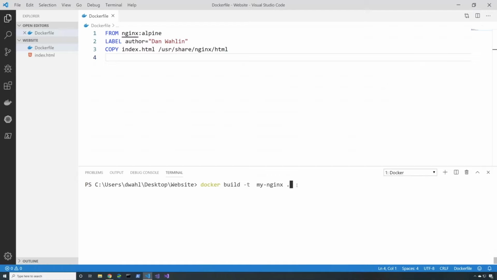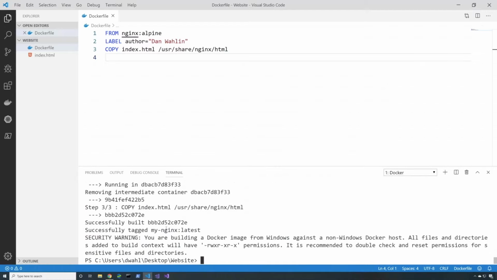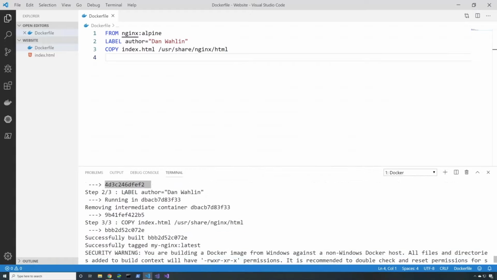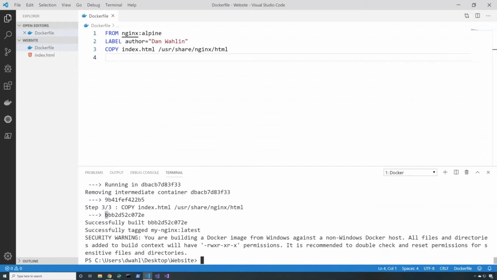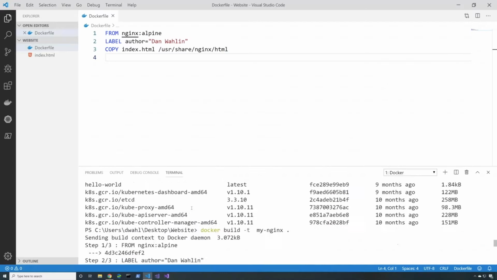All right, so if I hit enter here, that just created a custom image. And notice it added some layers. Step 1 was the from, there's the layer ID. Step 2 was the label, there's the layer ID, right there. Step 3 was the copy, there's the layer ID. So this has 3 layers in it. Now, if I clear this and do docker images, we now should have a my Nginx in here somewhere.